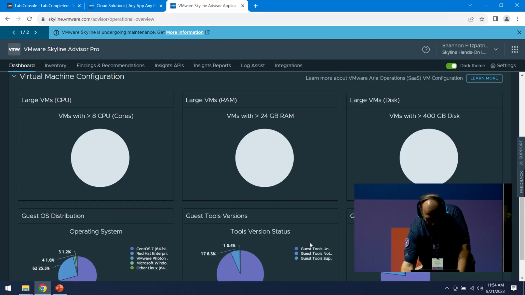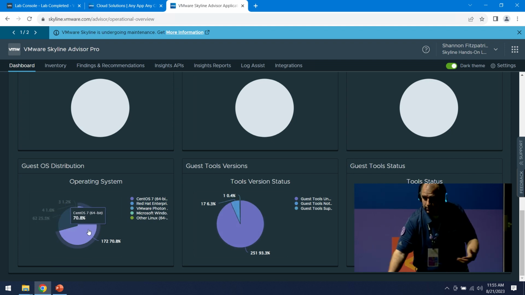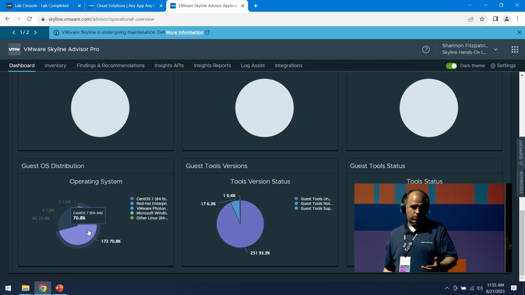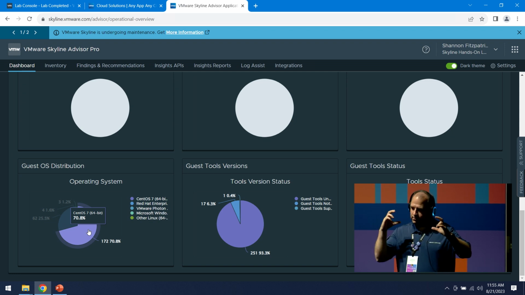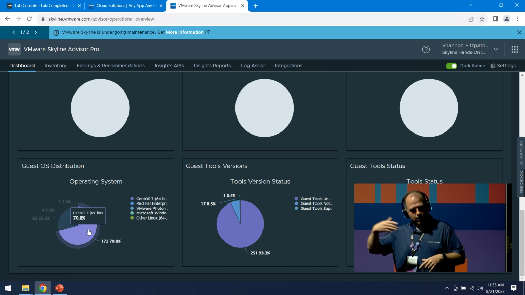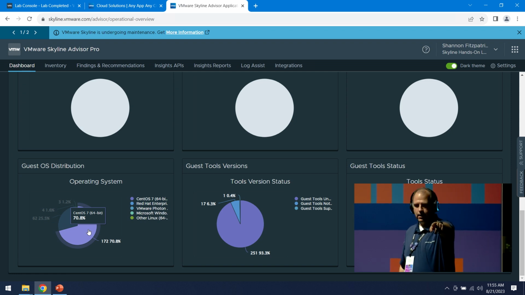And then down a little bit further, we get into the type of OS, what's the current status of VM tools, all of that we can see, and I can take snapshots of this and put it into a report, but right now, there's not a way to export this. Yes, sir, got a question over here.